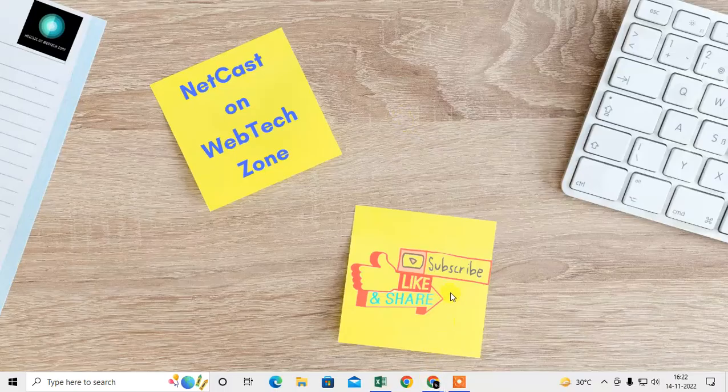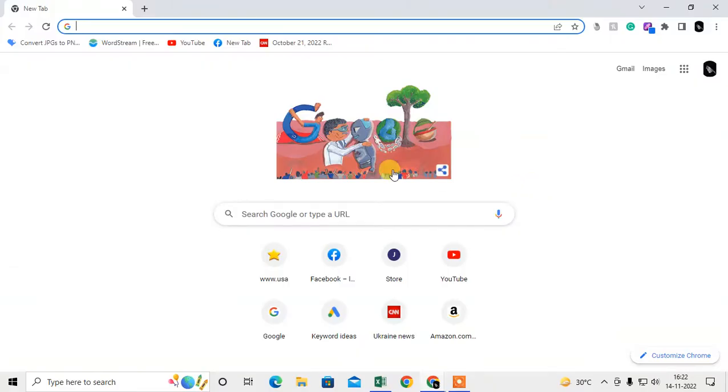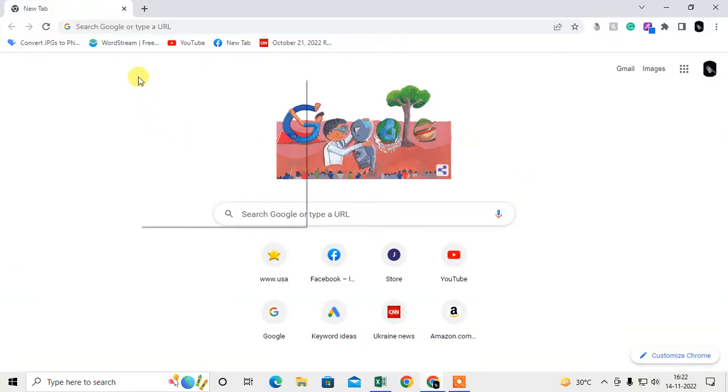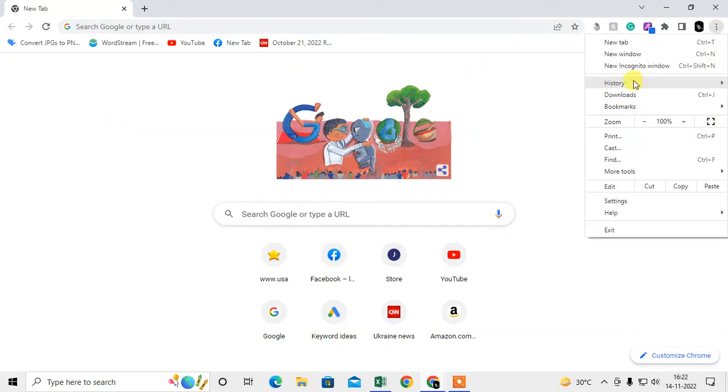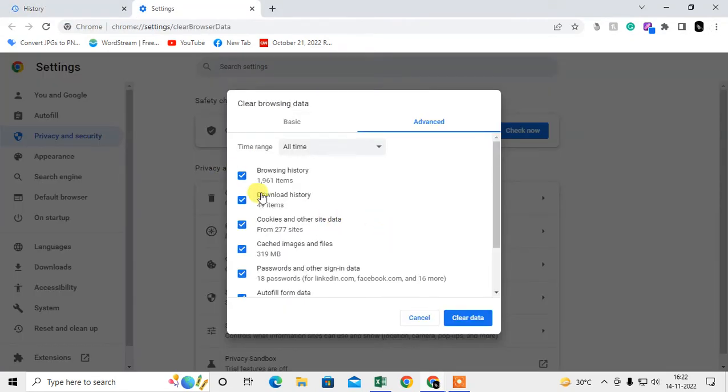So let me open my Chrome browser first. First, I'll show you a simple way to delete your search history. Just click on the three dot option, go to History, and go to History again, then go to Clear browsing data, and here you can select the time range. You can delete the last 24 hours, last 4 weeks, or all time. You can select all browsing history, or you can select everything.